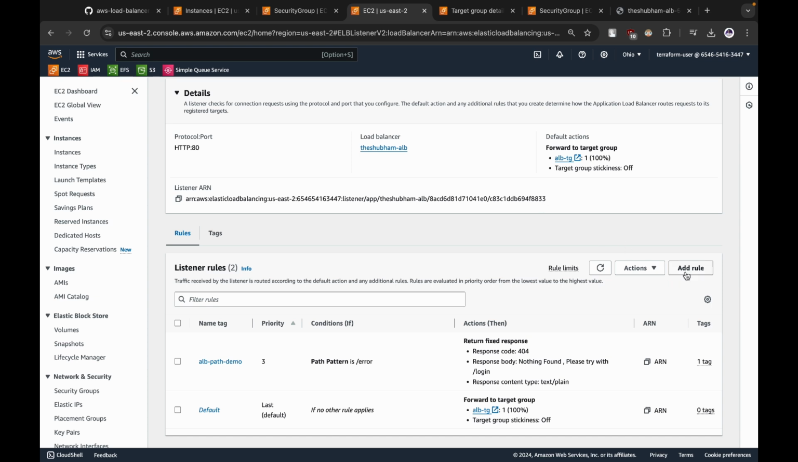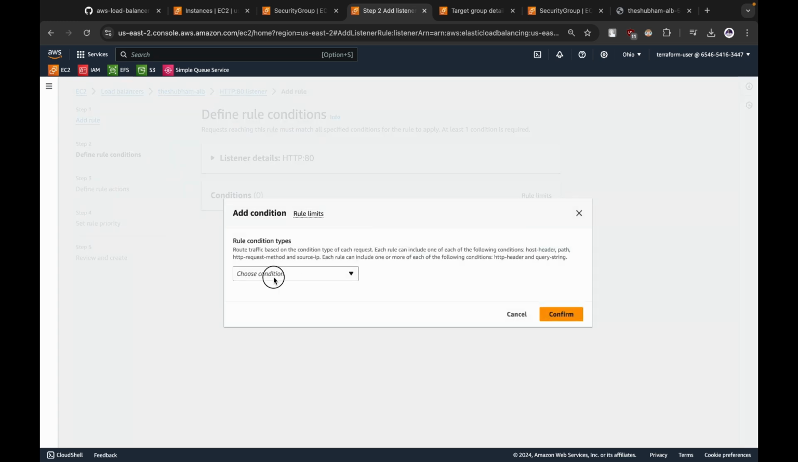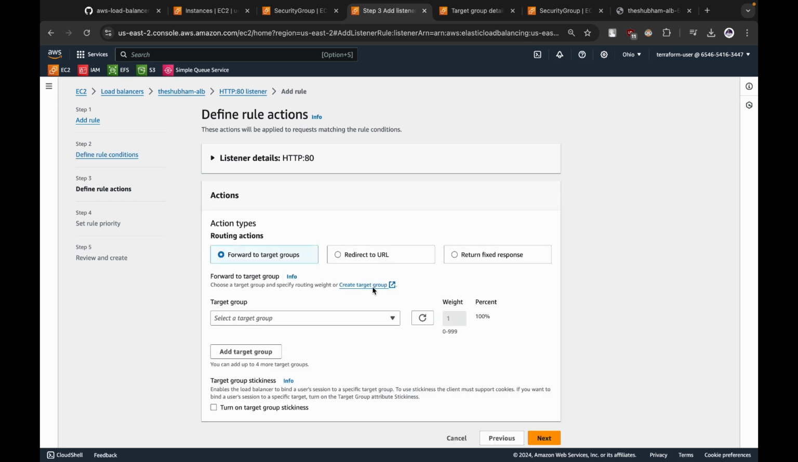All right, so for that specific case we can also write another rule. So it will be for login rule, so ALB hyphen login. Okay, next, again condition, we are going to define a path slash login. Then next. Okay, path is created.